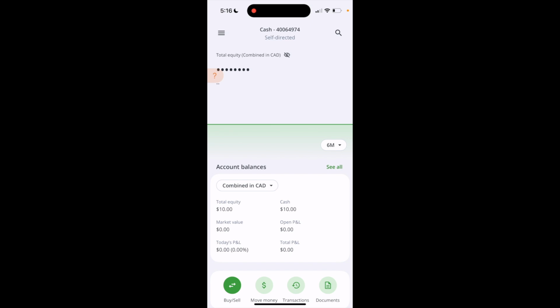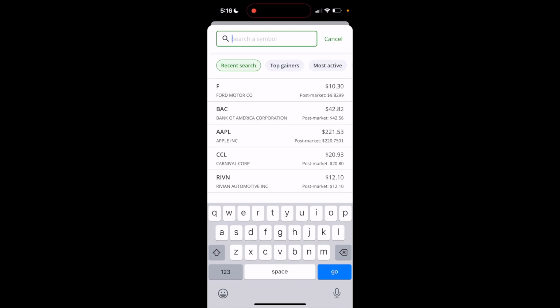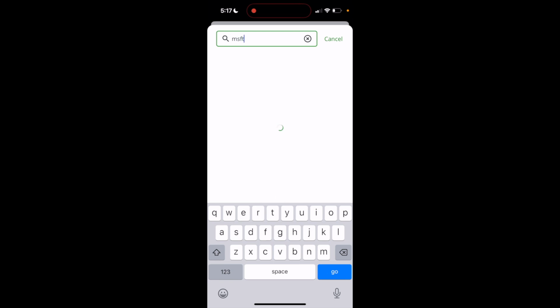So in this Questrade tutorial video, I am going to be showing you guys how to buy Microsoft stock, ticker symbol MSFT in Canada using Questrade. So once Questrade's opened up, I want you to either go to the top right and the magnifying glass icon or the bottom left and press on buy and sell. Then at the top here where it says search a symbol, I type in ticker symbol MSFT for Microsoft.